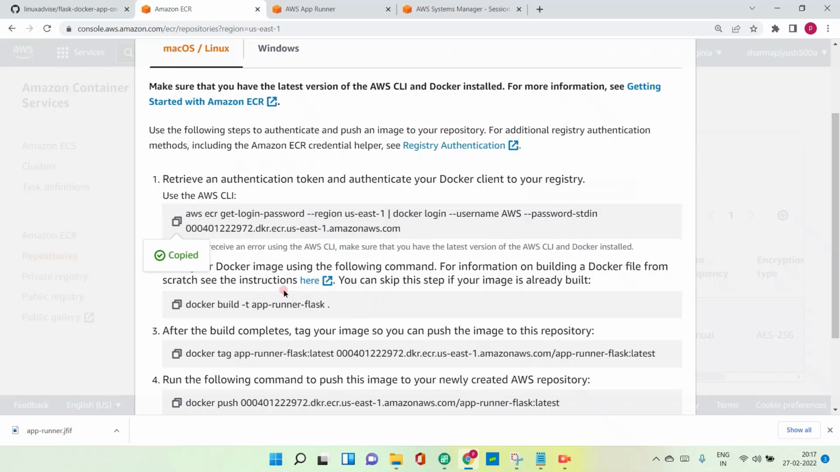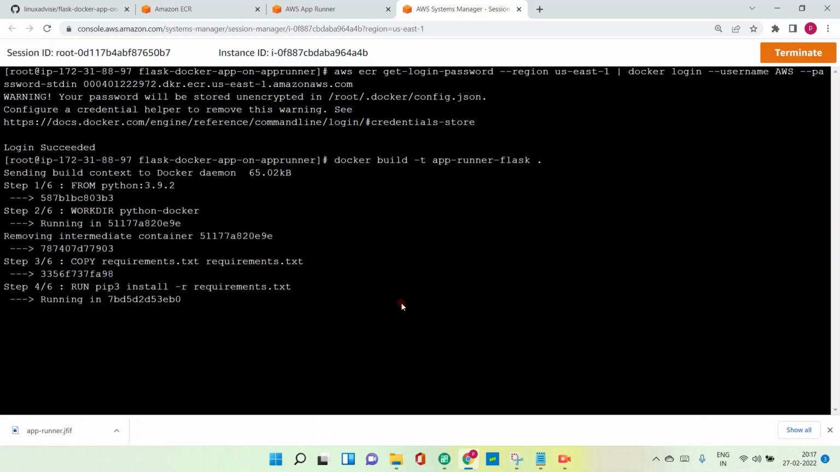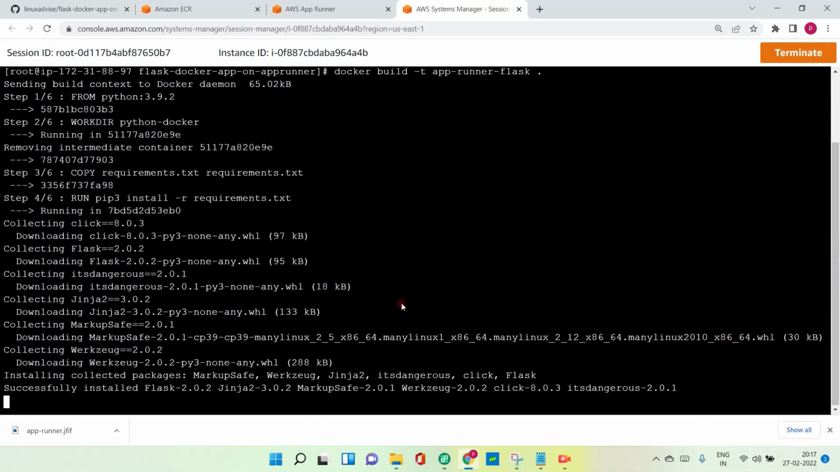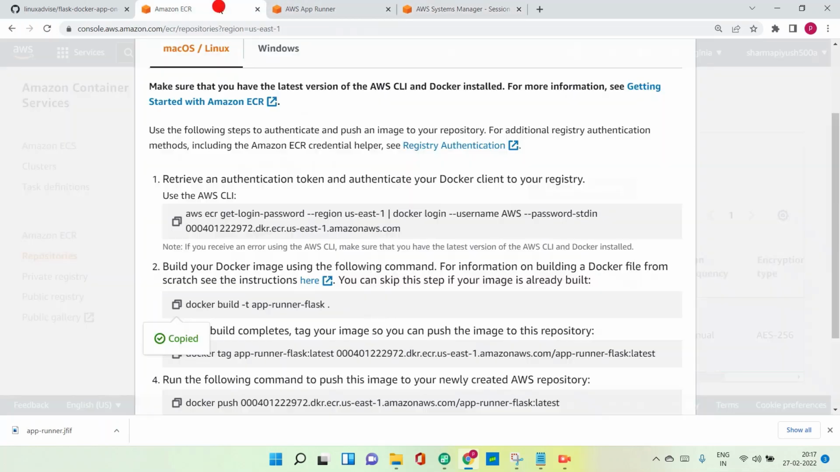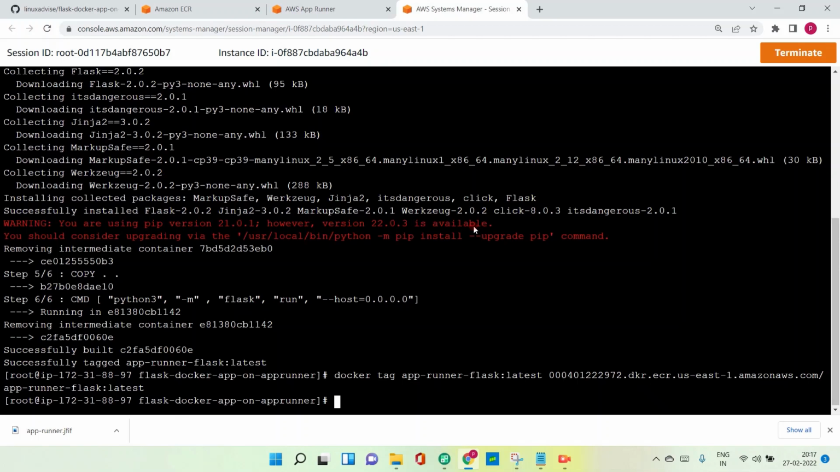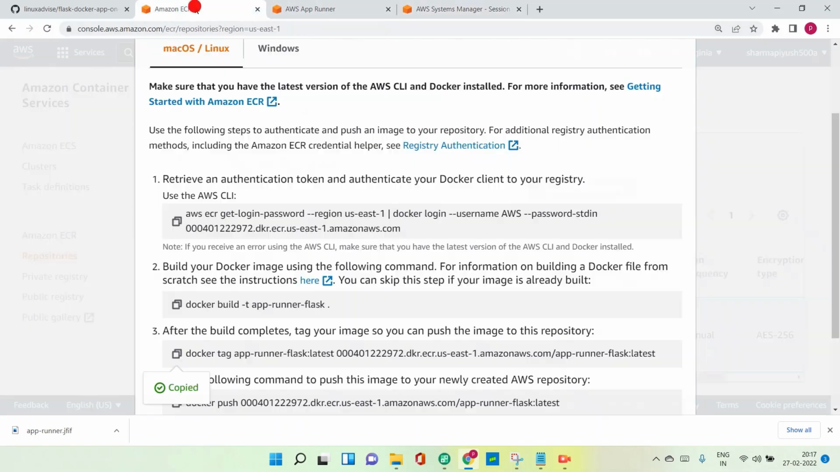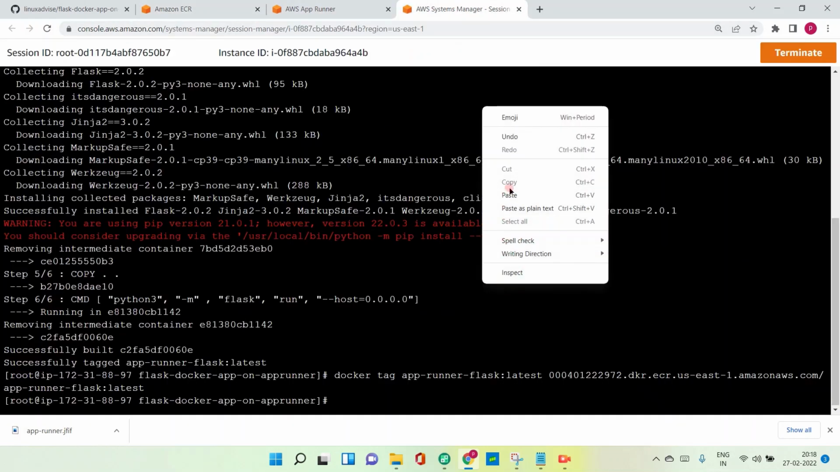Now we are going to tag this. So now we are going to build this image. So we just copy this from here, paste it over here like this. It will take a minute or so. Okay, it was real quick. Then we copy the third command, in which we are going to tag it with the latest tag. Okay, just paste it. And last but not the least, we are going to push it to the repository. So like this, copy this command, paste it over here.